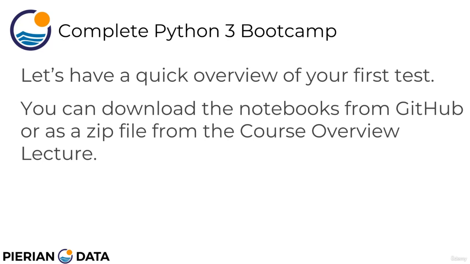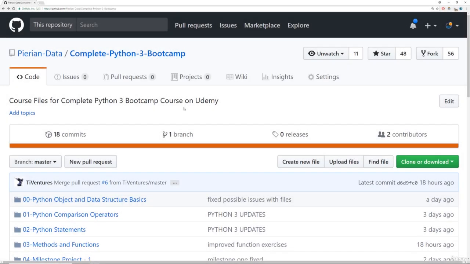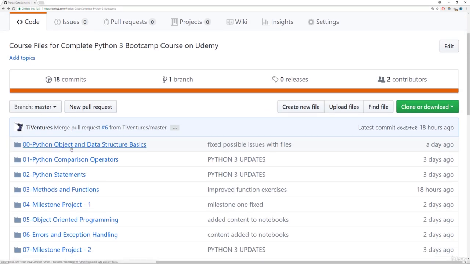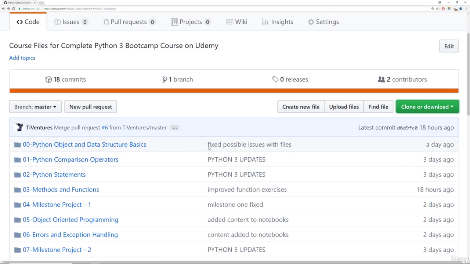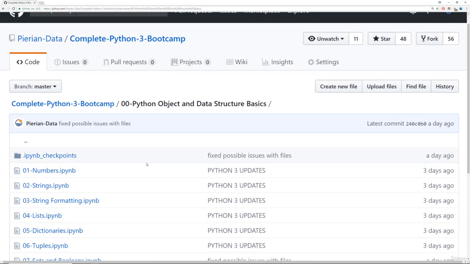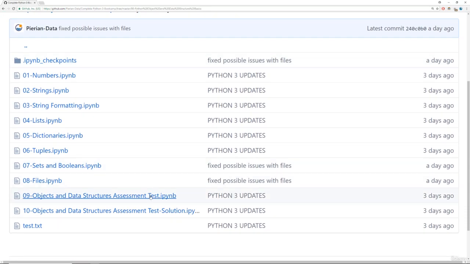I'm going to open the GitHub link right now. Okay, so this is what the GitHub page looks like. We've already shown you this before in the early lectures in this course. Come to Python Object Data Structure Basics, and as a reminder, you can click on here and then download zip to download everything as a zip file. You unzip it, you have those notebook files, and then you can use Anaconda Navigator to go to wherever those unzipped files were saved. Click on Python Object Data Structure Basics, scroll down here until you get to Assessment Test.